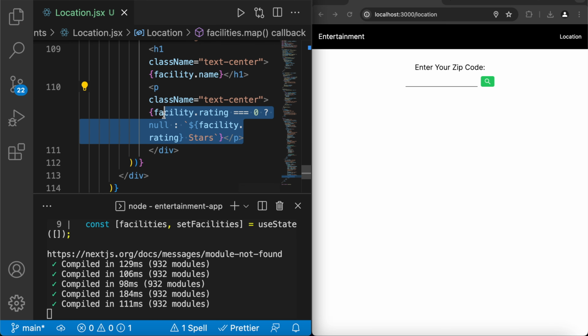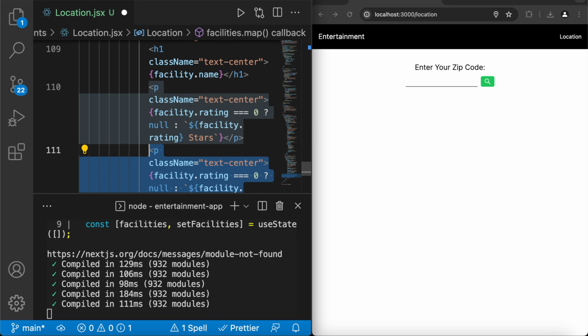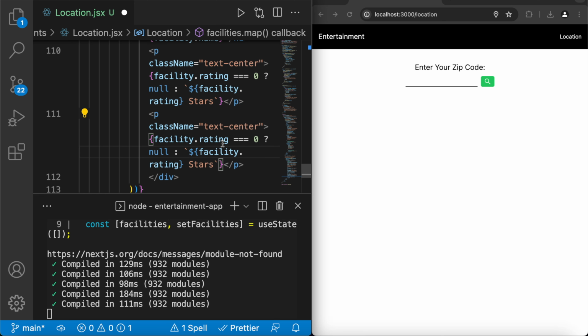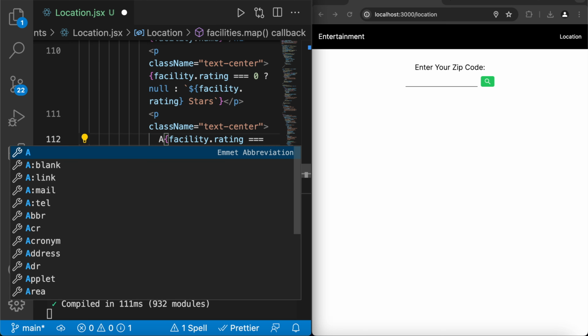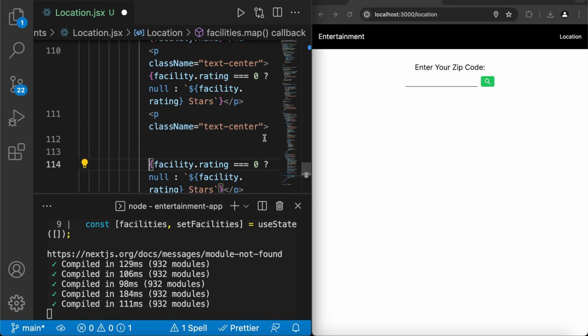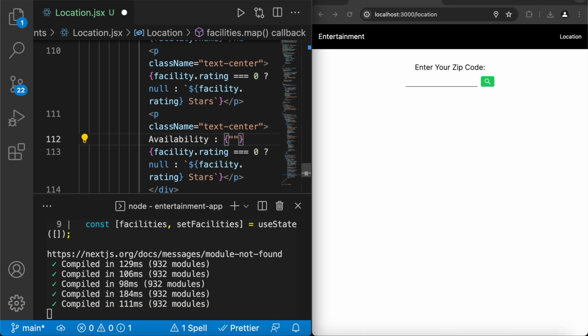And then let's take this P and bring it down one. This is also going to be text center. Now this is going to talk about availability. So here we're going to state availability, and then we're going to dynamically render it. So here, rather than facility.rating, what we're going to say is facility.available.